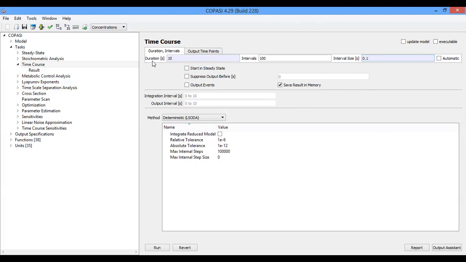So what I have done is changed the duration of our simulation to 10 seconds, and the number of intervals will remain 100. Okay, so for the time being, let us first simulate our reaction for 10 seconds, with an interval size of 0.1 with 100 intervals.